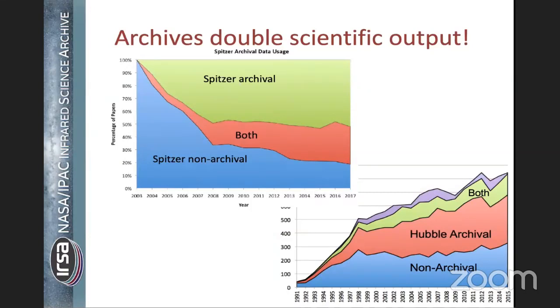And you can see, even though this plot stops at 2017, that about half of the papers are using just archival data and have been for quite some time. It's not just Spitzer that is like this. Hubble is the other plot on the lower right. It too has, rather than fraction of papers, now they have total number of papers. And you can see there too that a good chunk of the papers that are produced using Hubble data are using Hubble archival data. So that's the value. If you have a good archive, then you double the amount of science you can do with the telescope.